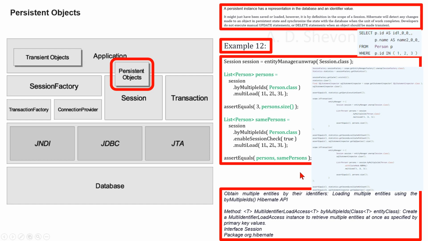While the Jakarta Persistence standard does not support retrieving multiple entities at once other than running a JPQL or Criteria API query, Hibernate offers this functionality via the byMultipleIds method of the Hibernate Session. The byMultipleIds method returns a MultiIdentifierLoadAccess, which you can use to customize the multi-load request.